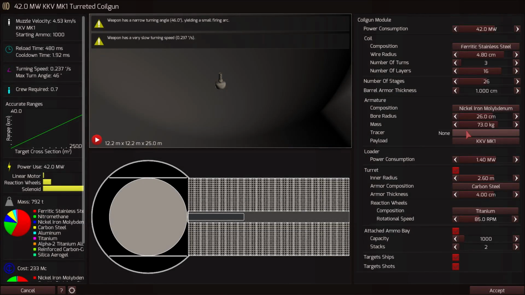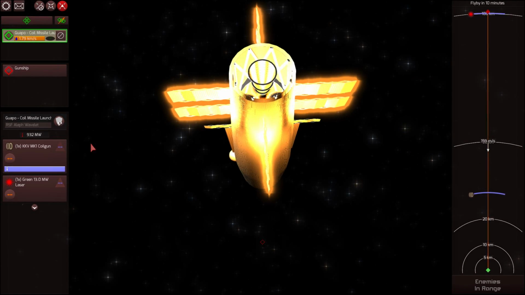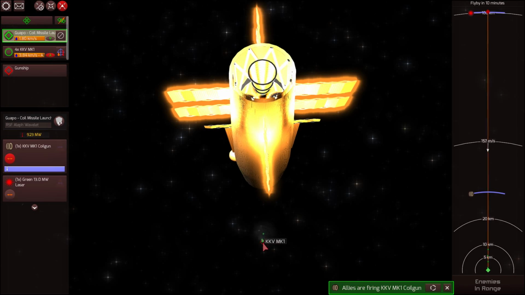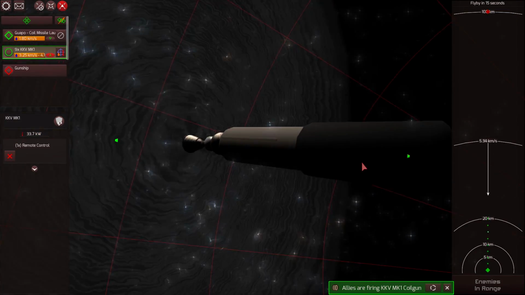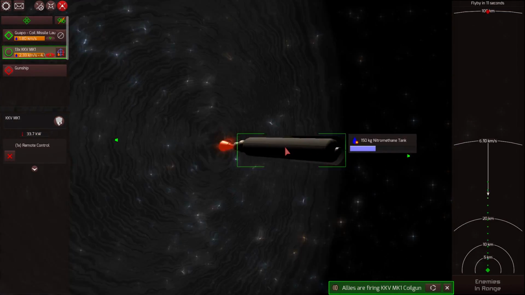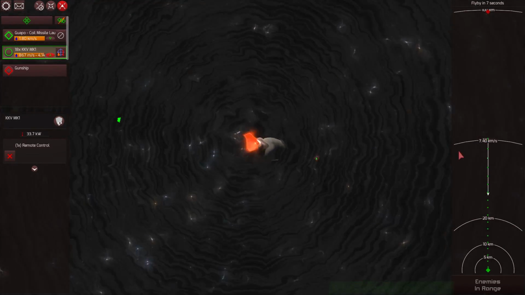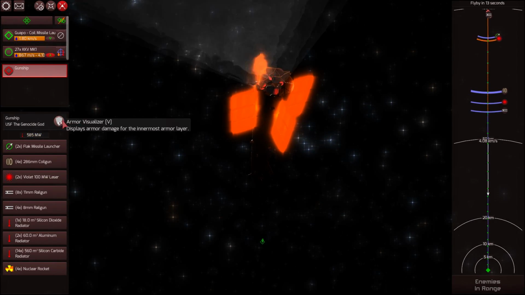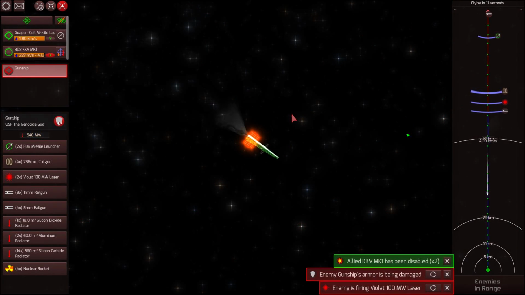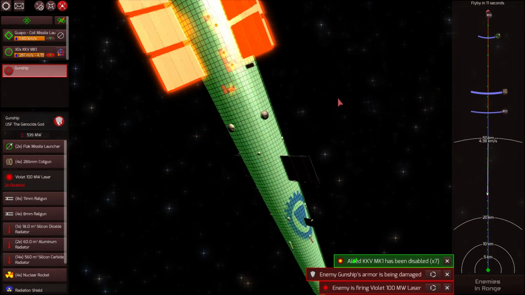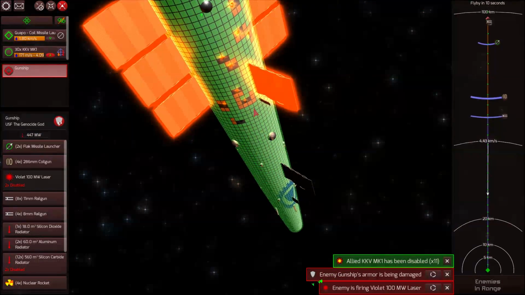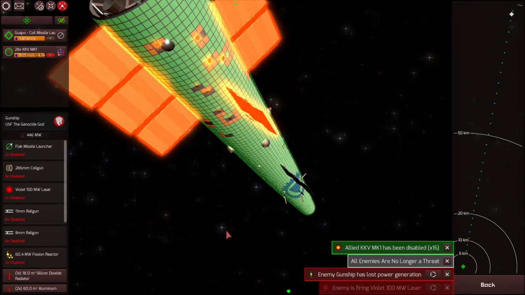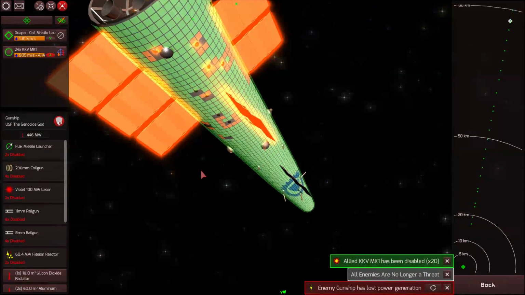Now I can load up those kinetic kill vehicles into my 42 megawatt turreted coil gun. Alright, begin firing at the enemy. And here goes this deadly bullet. We are moving at 7.84 kilometers per second. Here's the enemy. And yeah, you can see all the impacts as they were happening.